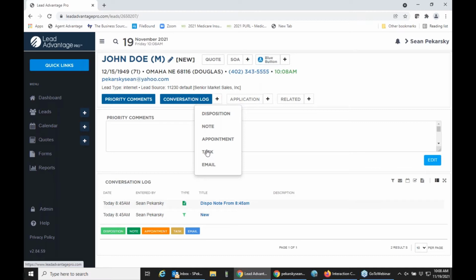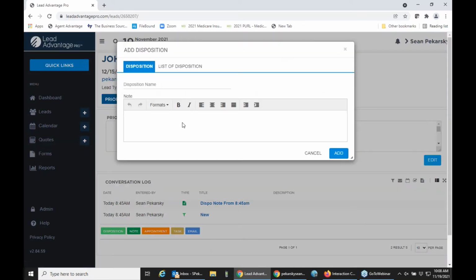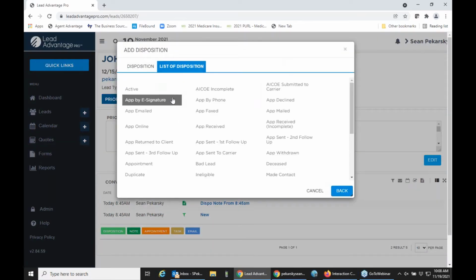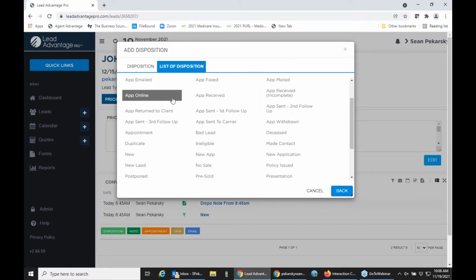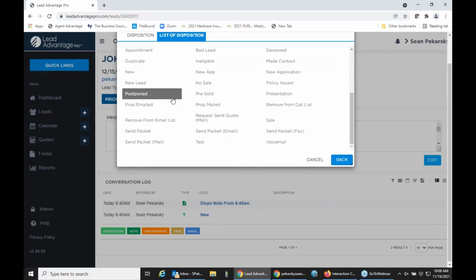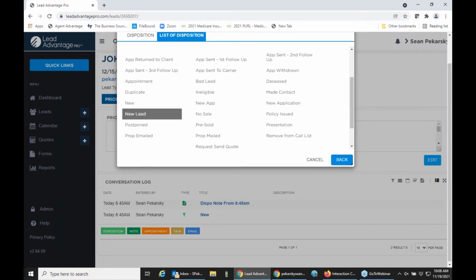And then the dispositions, you'll see that we have dispositions for almost just about every scenario you would potentially run into. Whether you set an appointment or it was a bad lead or the policy issued, you name it, whatever the outcome is of this lead or this client, you can indicate it through this disposition. And these are customizable too. So if there is a disposition that's missing that's important to your business, we can always get that added in as well for you.